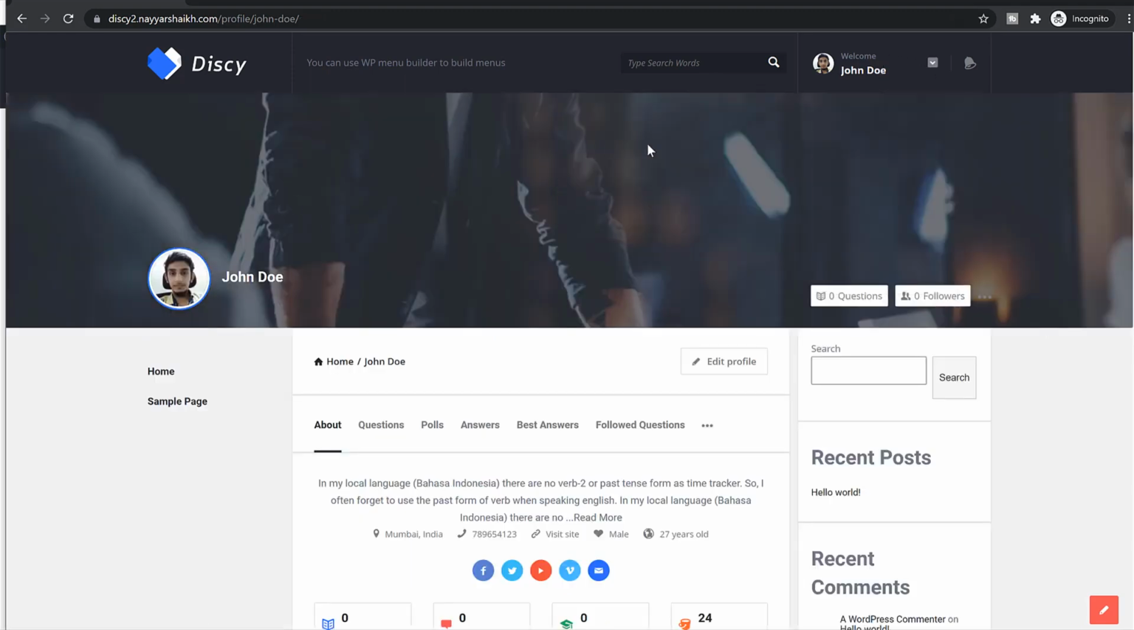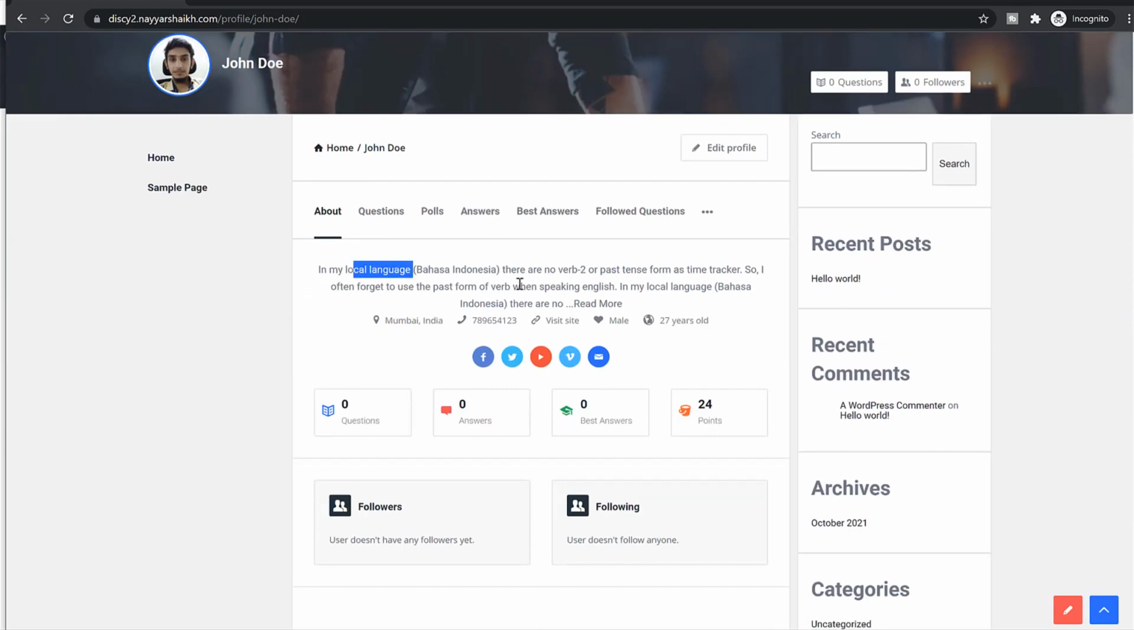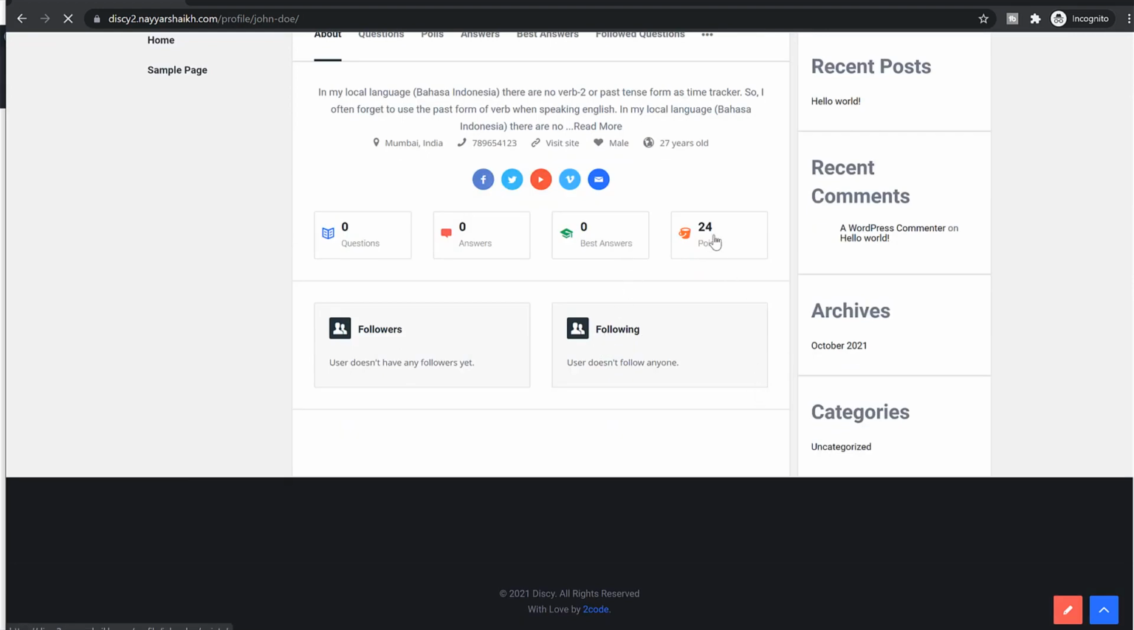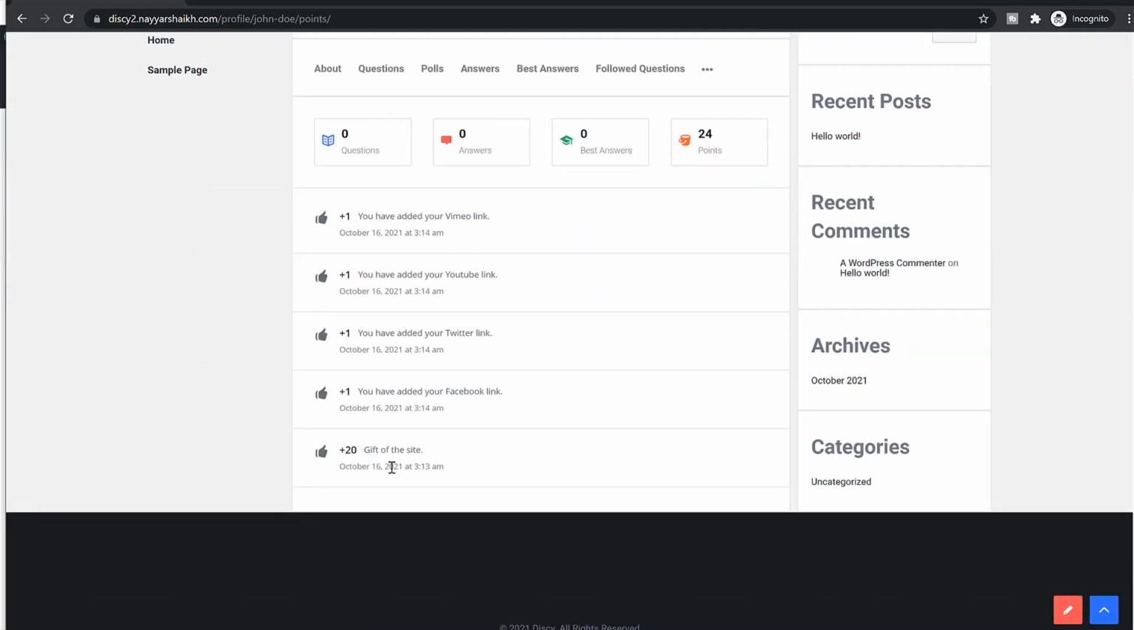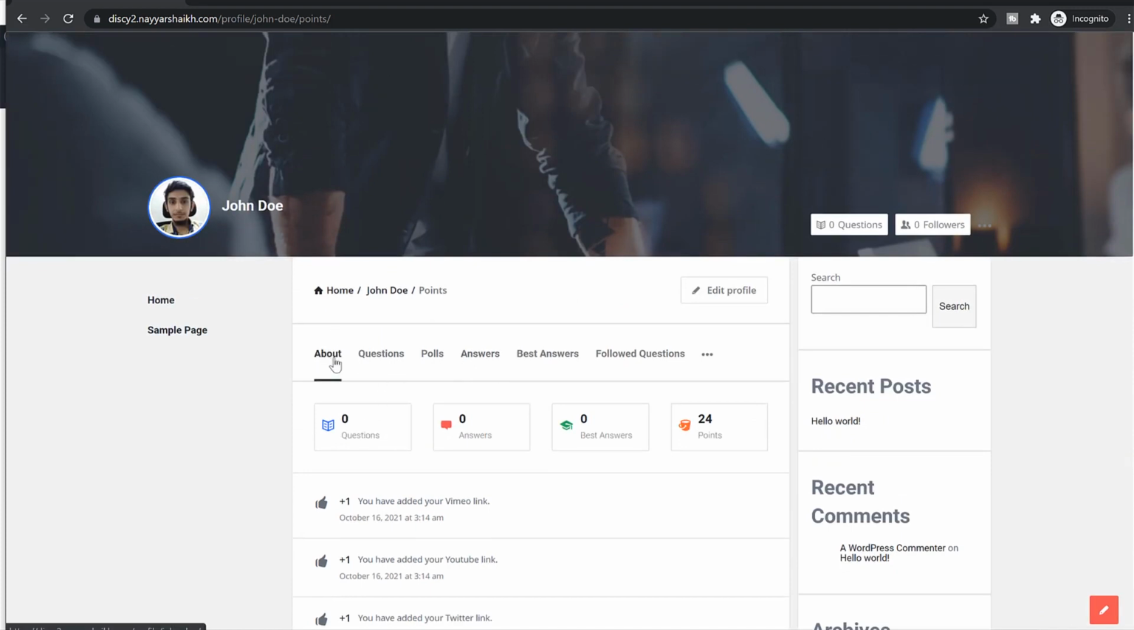And now as you can see, we have the profile picture. We have a lot of text over here, phone number, address, mail, year, age, everything is given over here. And I have 24 points. If I click on that, 20 points for signing up on this website, 1 point for adding Facebook link, 1 point for all these links. Okay, so these points are added. As I said earlier, we'll see how to change this point system.